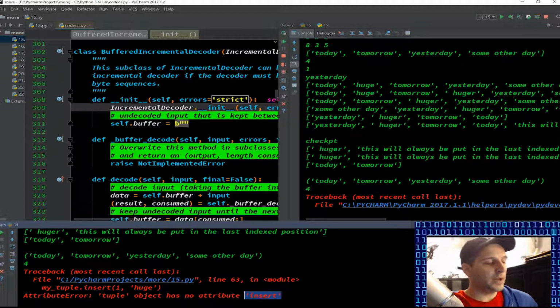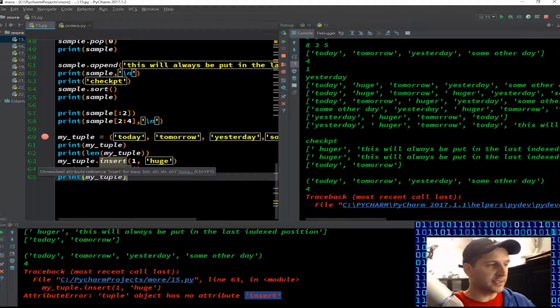That's a very fancy way of saying you can't insert something inside of a tuple because tuples can't be messed with. You can't manipulate their order. You can't mess with tuples. So don't even try it. And again, that's why I had that commented out, because it's not going to work.